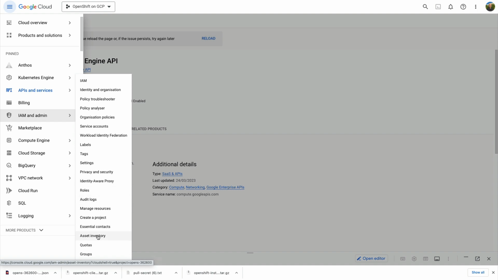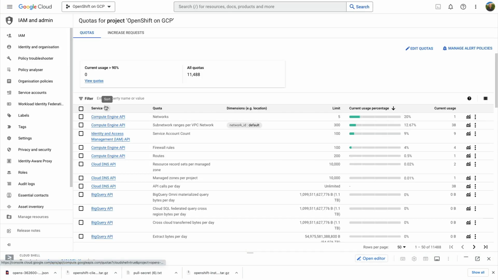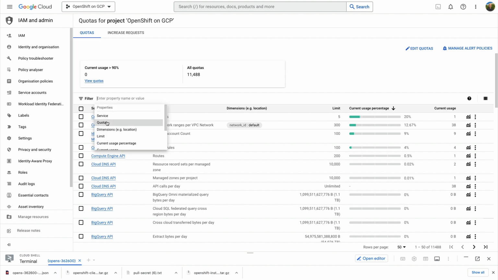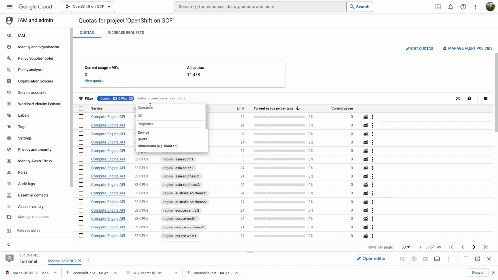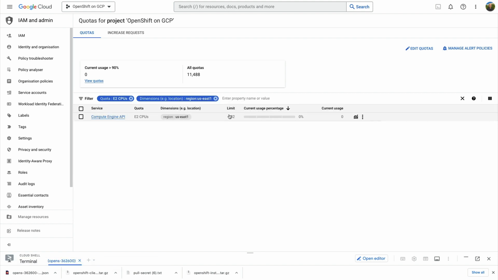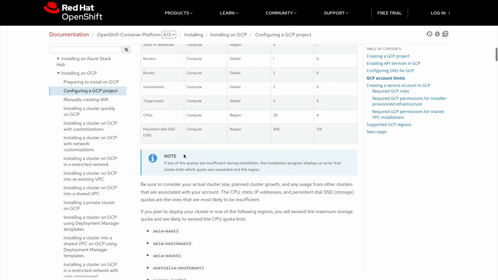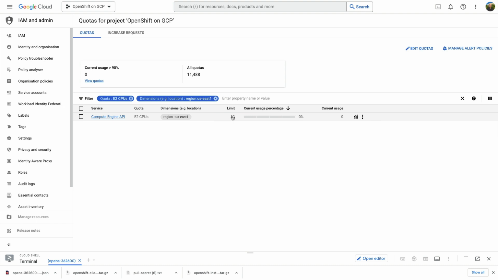Next, keep in mind that you may need to adjust the usage allowance for your project to accommodate your OpenShift cluster. Be sure to consider your actual cluster size and plan cluster growth. You may need to change things like CPU or persistent disk quotas as well. And you can always request quota increases directly from the Google Cloud Console. The resource requirements for a default cluster can be found in the Red Hat documentation.